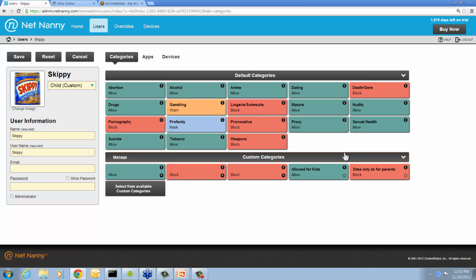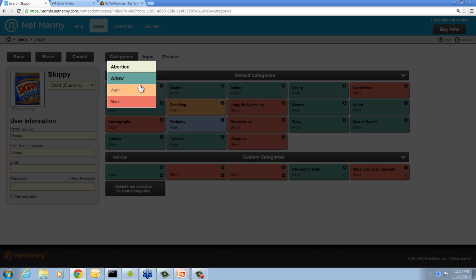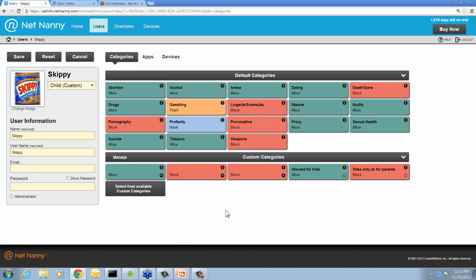If you want to change a category, it's as easy as tapping on the category and selecting allow, warn, or block, and then it changes instantly. Again, this doesn't have to be on a device running NetNanny. This could be from your iPad, from your cell phone that maybe doesn't have NetNanny installed, from your PC, anywhere that has access to the internet and a web browser.